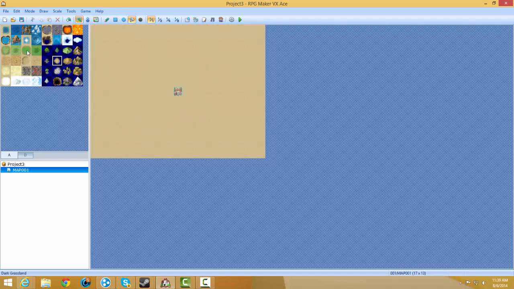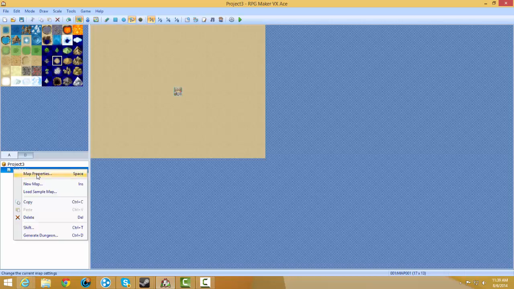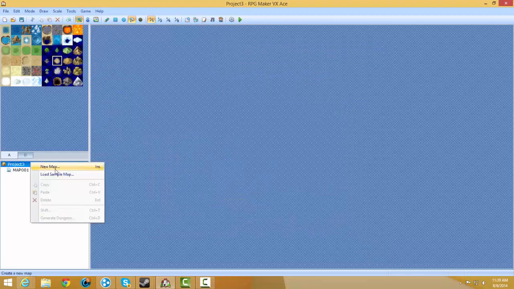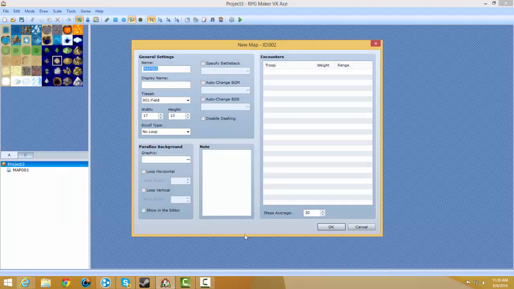Alright, so that being said, you can also change your tile sets by right-clicking on the map, clicking on Map Properties, and selecting the tile set from this list here. You can also make a new map by right-clicking on anything here, and clicking New Map. Again, you're faced with the same thing here. I'll explain the map properties in a little bit.